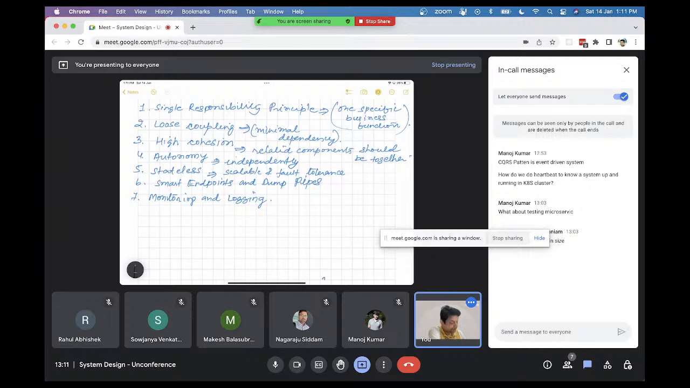Great. So now let's talk about this new principle, which is smart endpoints and dumb pipes. So this means that the business logic should be there in the endpoints, right? If you have a microservice, the microservice should contain the business logic, and the data transportation should be the responsibility of the pipes, right?